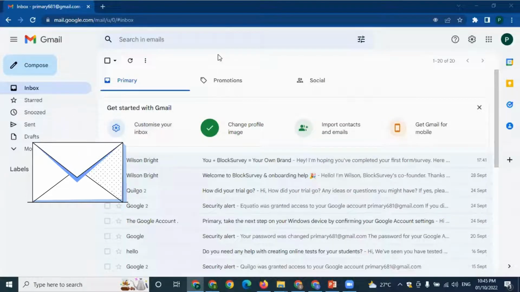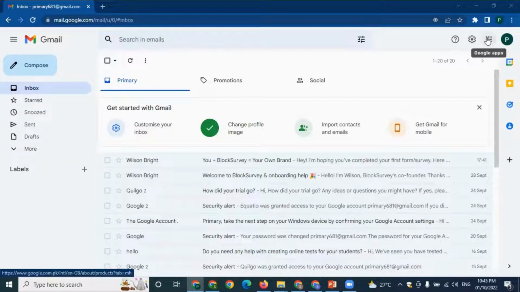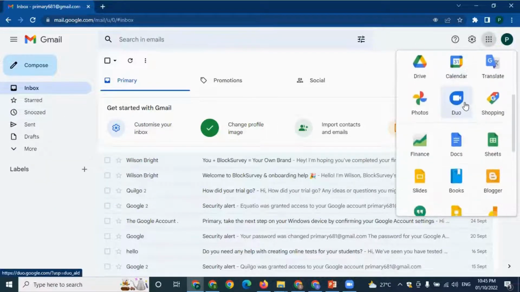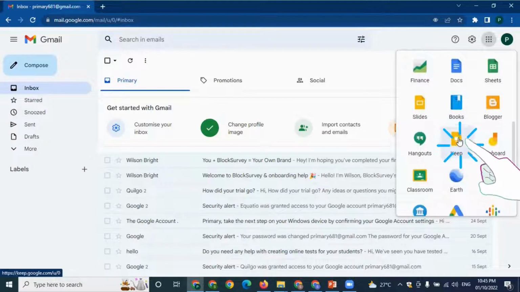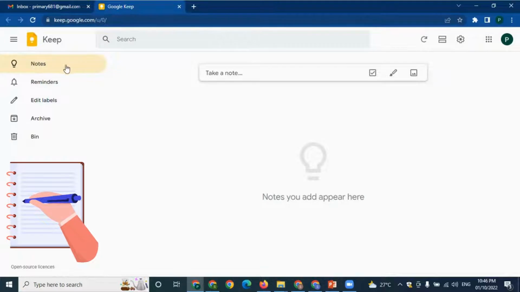First of all, you need to have your Gmail account because this is a GSuite application. Log into your account, go to Google Apps, go down to find Keep, click on it. Okay, so this opens your Google Keep page. You can see some options here on the left hand side. Let's start with notes. Okay, so let's make a note now.